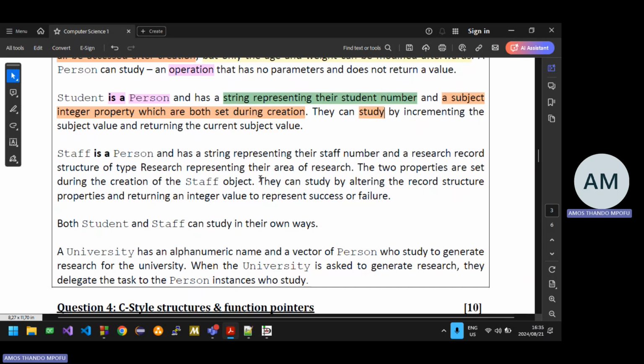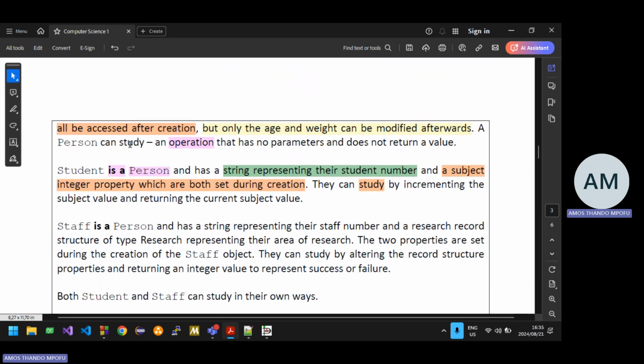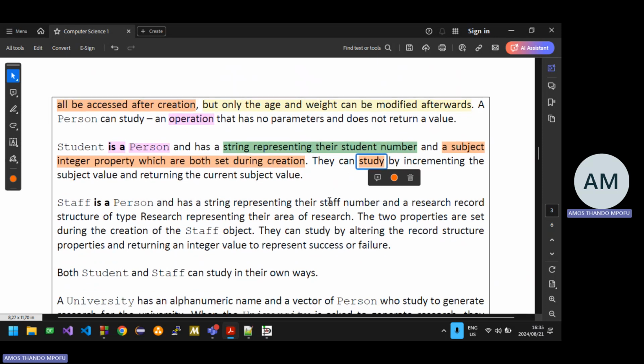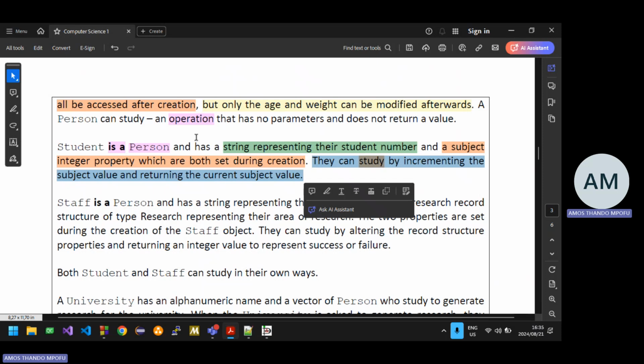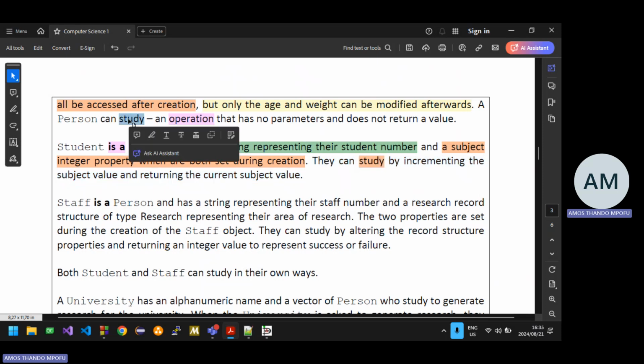I think, yeah, they can also study here. As you can see, study was in the base class and it's also implemented here. That means they want you to redefine it because the children can study by incrementing, right? So that means, if I'm being honest, that study inside the abstract base class is actually a pure virtual function because they didn't say what it should do.